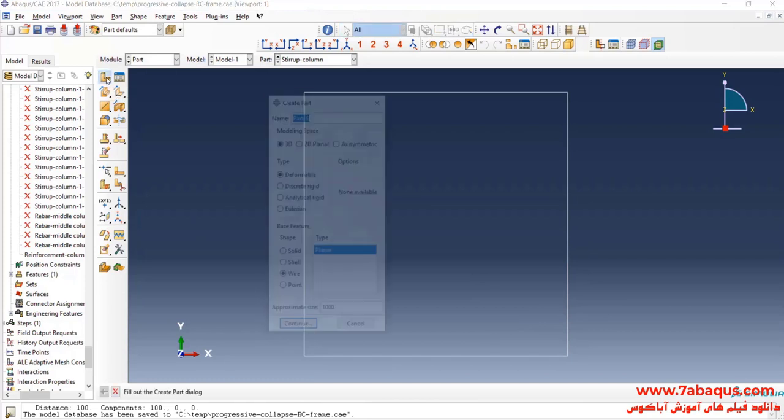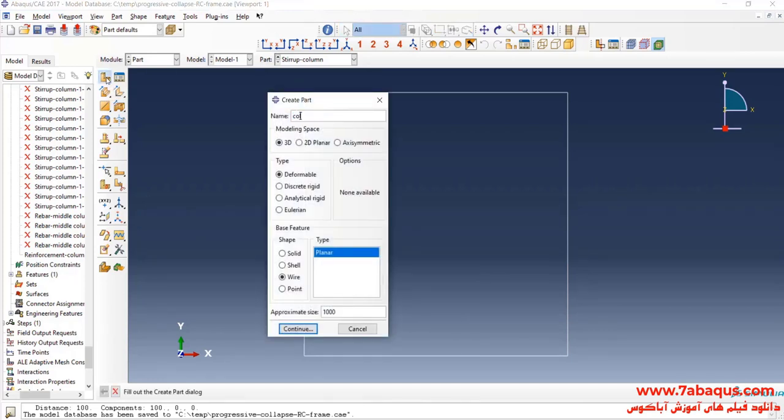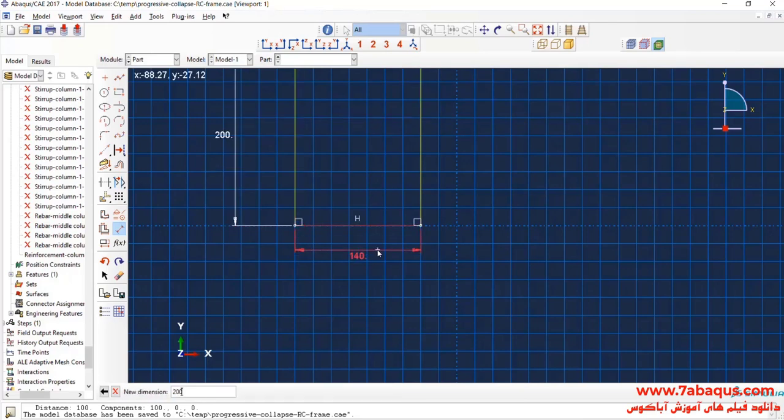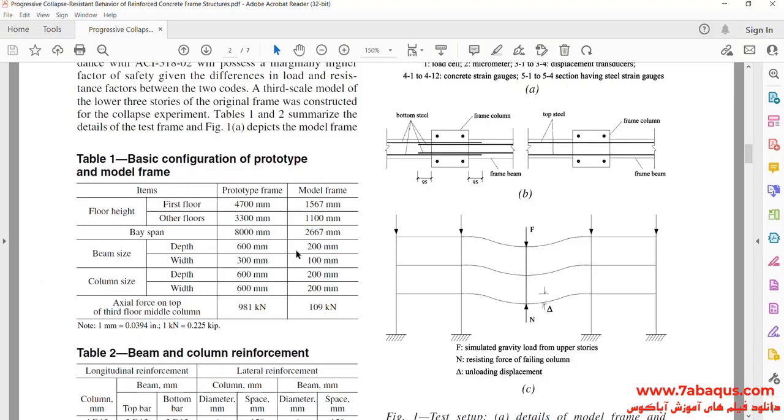I will click on Create Part. I intend to create geometric shape of column. I will select 3D, deformable, solid, and extrusion. Enter approximate size equal to 1000 and continue. I will draw a square and enter its length and width equal to 200 millimeters. Actually, as explained in the article, the length and width of column is equal to 200 millimeters.